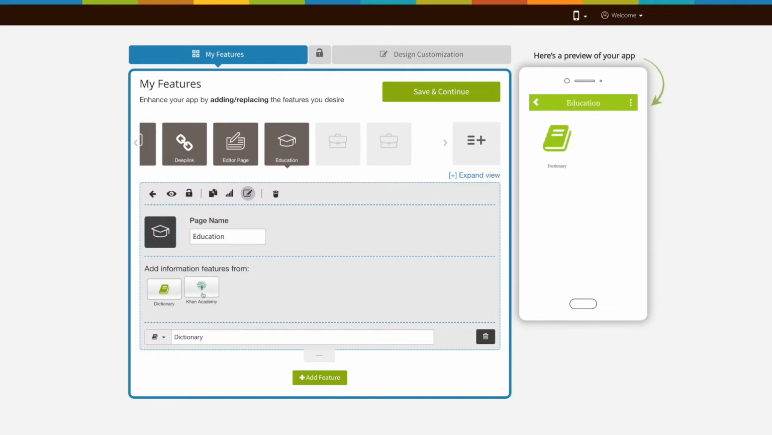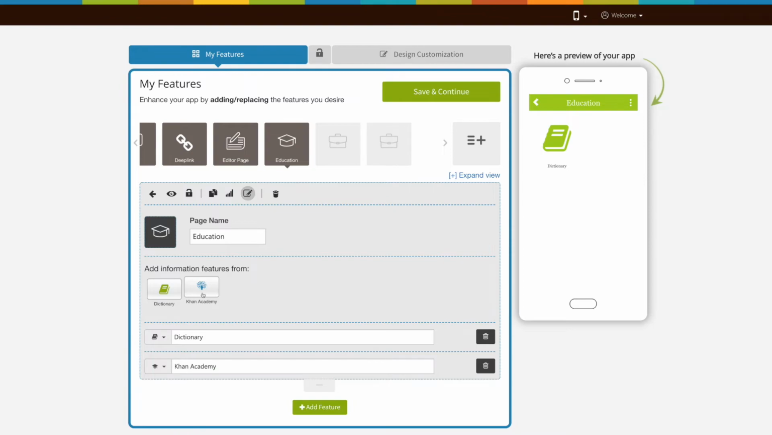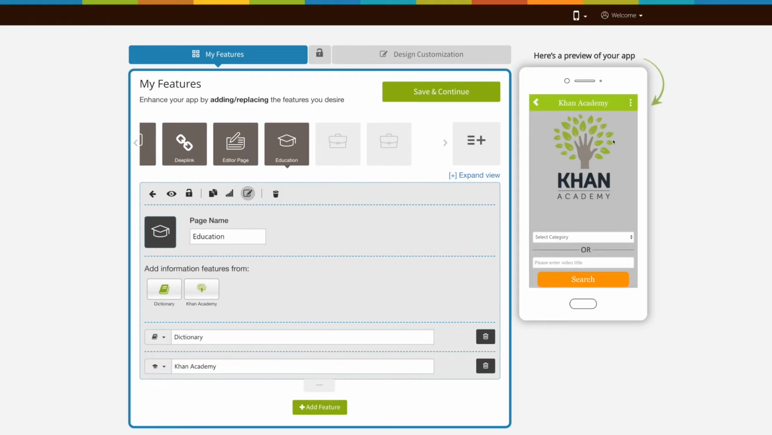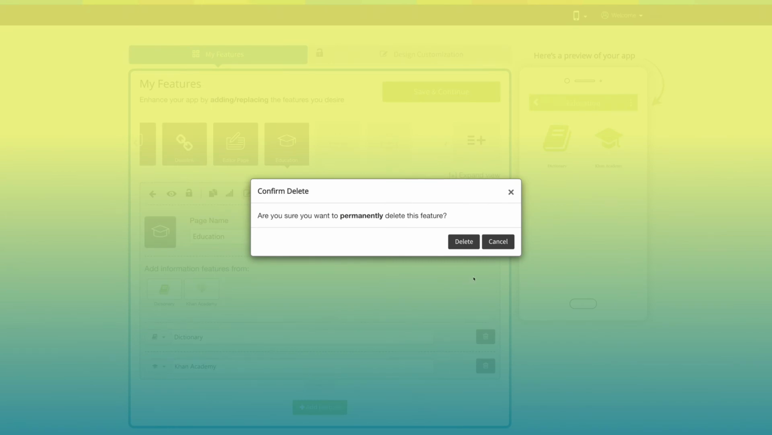Now click on a Khan Academy feature. A new field, Khan Academy, will open. You can check the preview on the simulation window to know the function of both the features. From here, you can delete the feature.